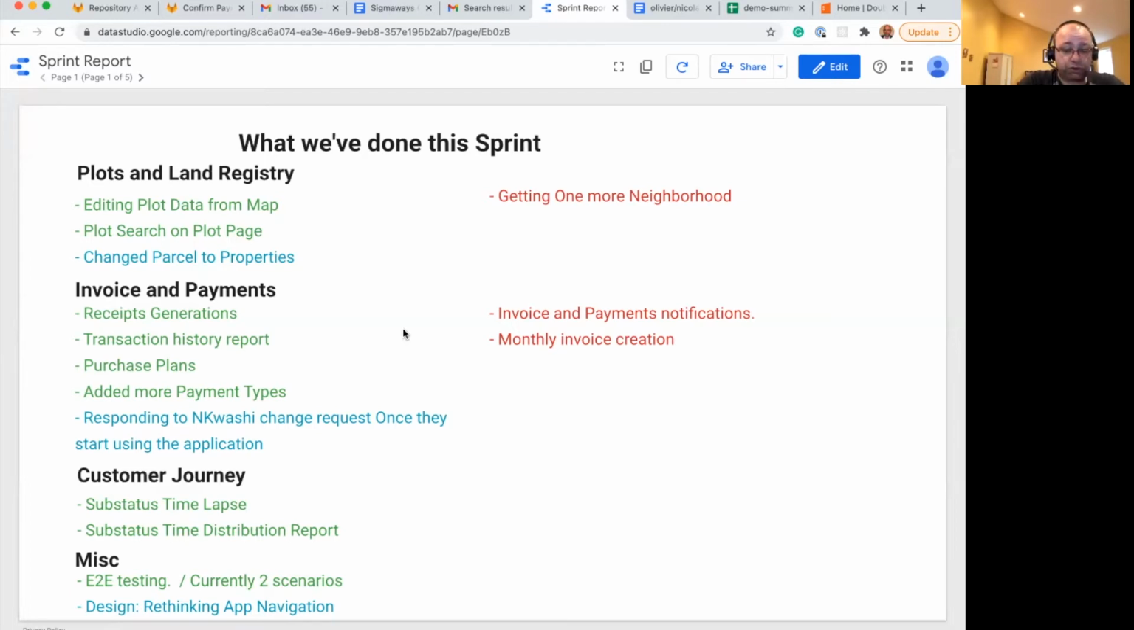In terms of customer journey, the biggest thing we worked on is really the substatus time distribution report, which shows us how long each customer has been at each step of the journey. Finally, as a miscellaneous task, we deployed end-to-end testing and currently are testing two scenarios every time we deploy to master. And we have started rethinking the way we do the navigation in the app. Right now, it is in the design phase.